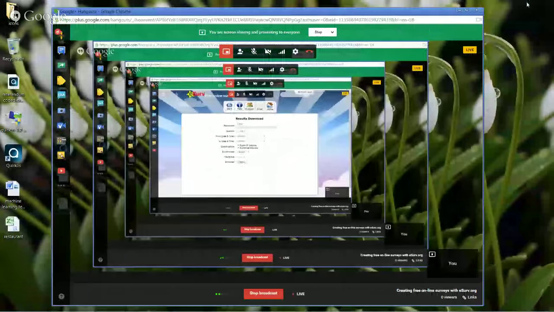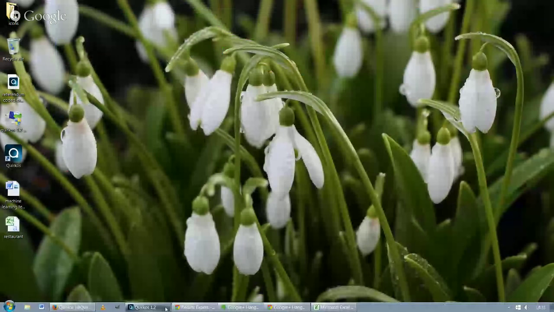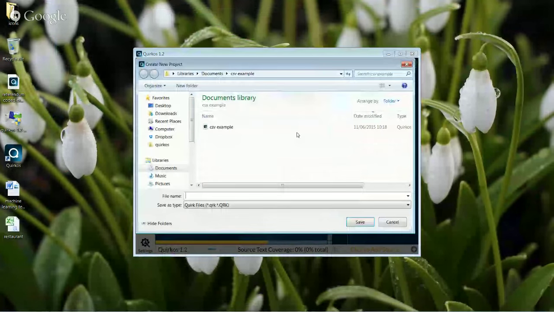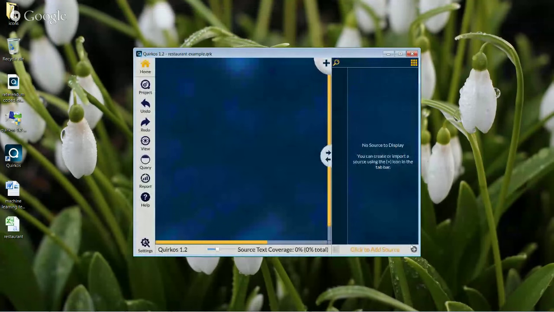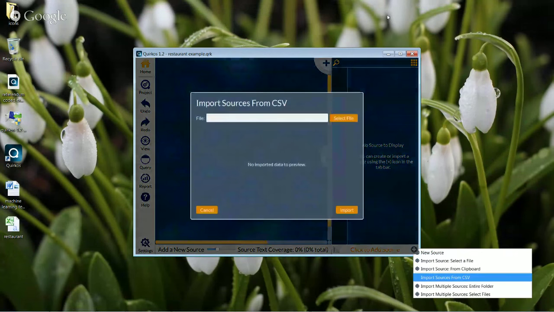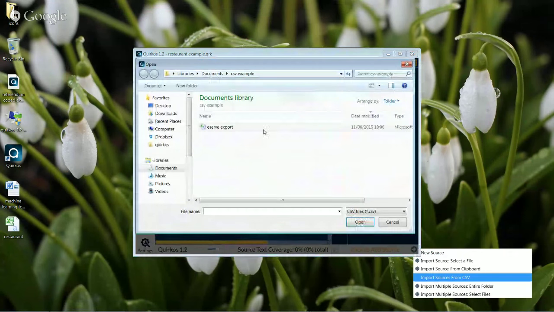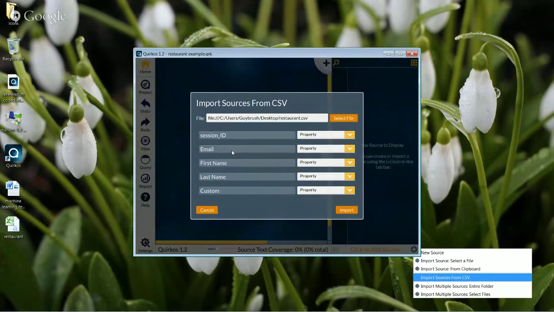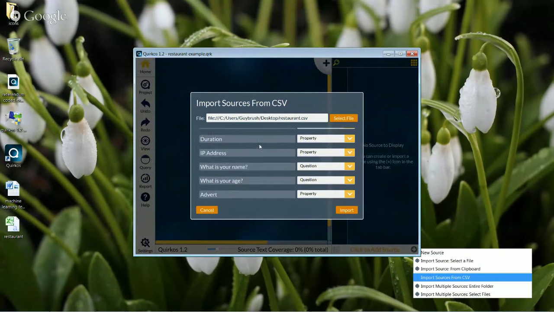So now what we can do is, whoops, if we bring up Quirkos here, let's start a new project and call this restaurant. And now with the plus button here, this brings in data from different places. We can choose import sources from CSV and choose that file, which is on the desktop, I think. And there we go.